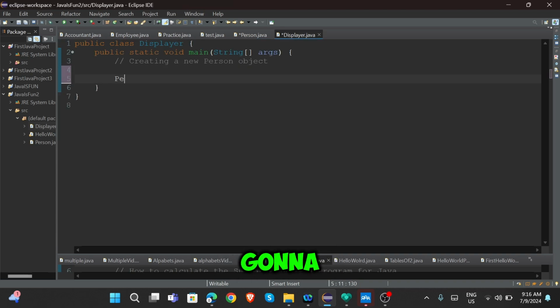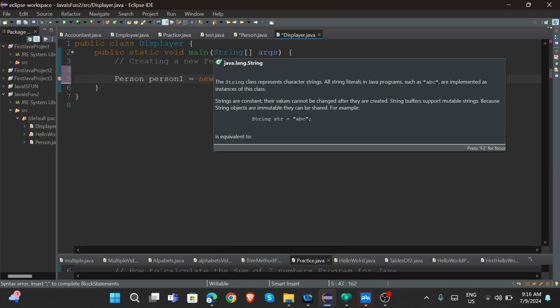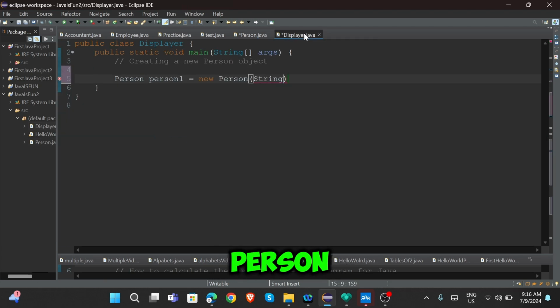Now we're going to write new person. So person1 is equal to new person, and then here we're going to write a string. Okay. Oh yeah. So inside the double quotation marks we're going to write the name. So basically, my name is Omer. Then we're going to write a comma, then the age. So my age is 12.